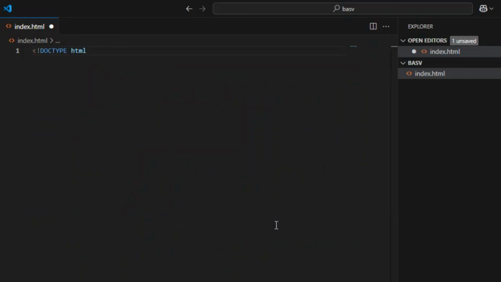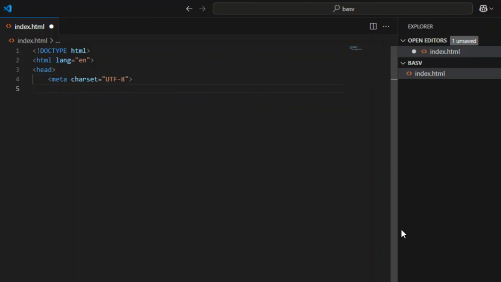First, let's set up our HTML file. We'll create a simple structure with service cards. This structure creates a simple heading and key service card.